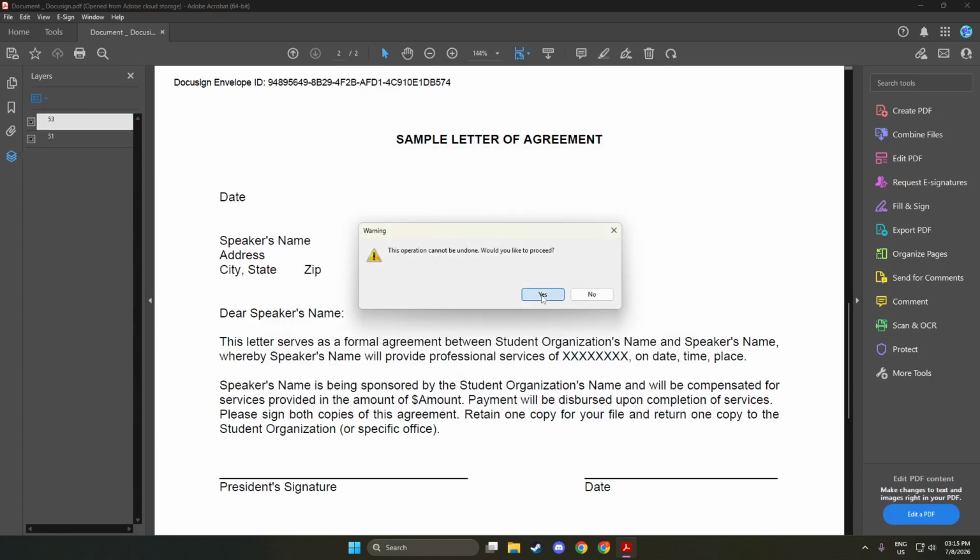In conclusion, merging layers in Adobe Acrobat can greatly enhance the usability of your PDF documents. By following these steps, you'll be able to manage your layers effectively. Remember, each action contributes to a cleaner, more efficient document.